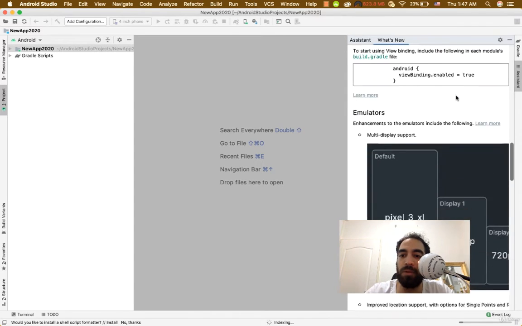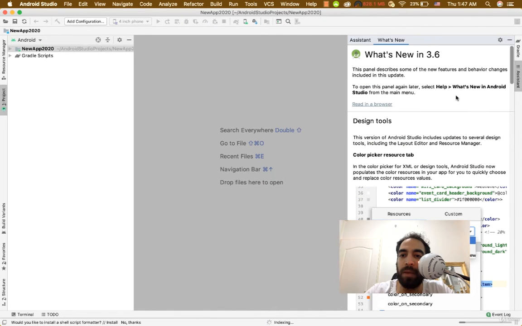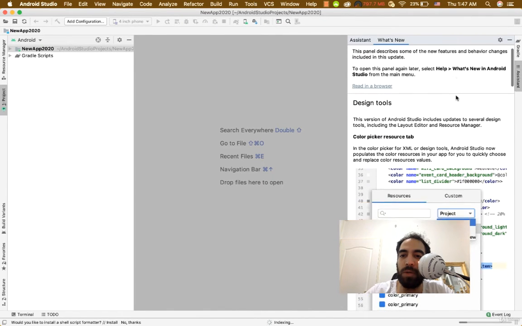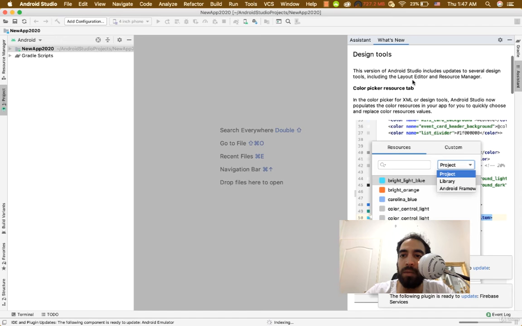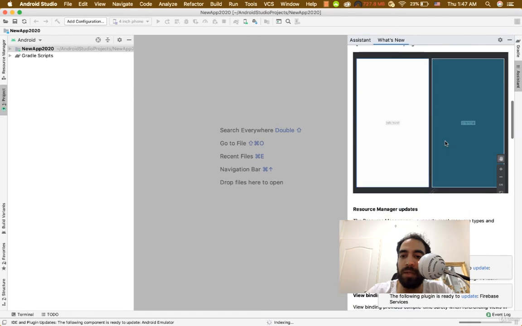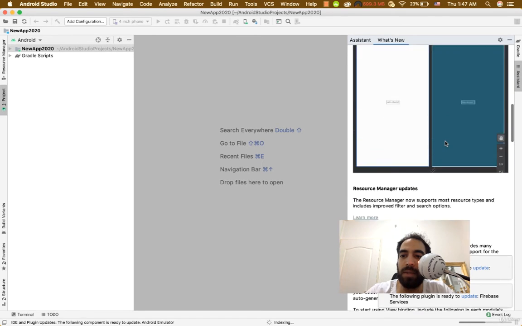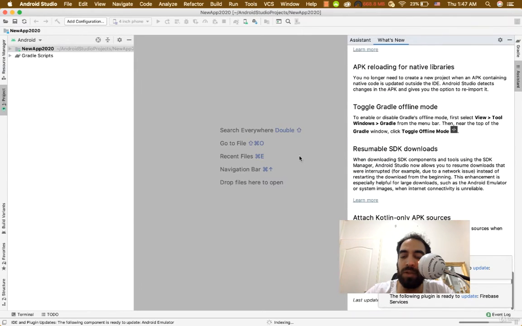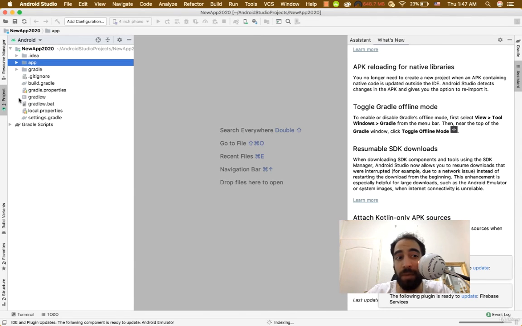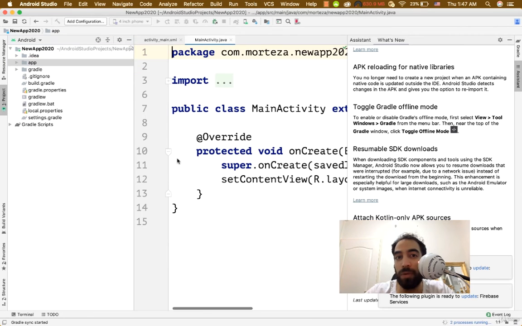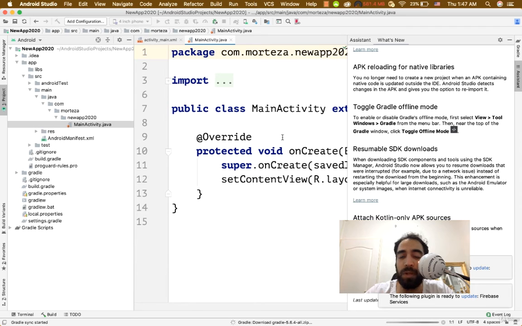Here Android Studio is showing me a new guide of the newest version of Android Studio. It says that we've got some changes in the design tools, as you can see here. We can take a look at these guides and see how different this version is from the previous version. But one of the students of the course asked me a question about the design tab, which has disappeared from the layout. So first, you have to wait.